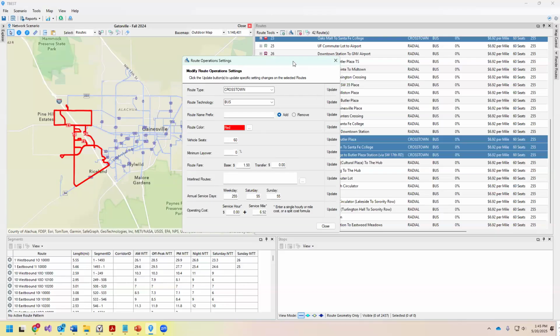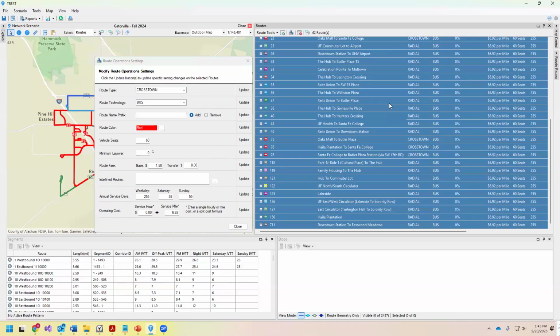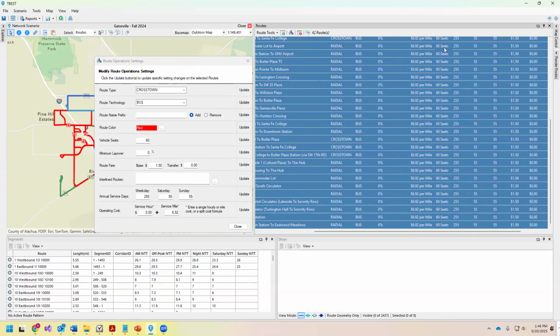Okay. So the next step is keep the route operations settings dialog open, which you can do, and select all routes in the routes panel. So again, we use our Control A, we select all of them. And we want to update the value for vehicle seats. Right now it's set to 60 for all of them. So if we scroll over, you can see that they're all at 60 seats. And we want to set it to 55. So again, we'll change the value, hit the update button, and all the values will change over here in the routes panel. So essentially it's a calculator, right? You're calculating values for the routes operation and policy settings.